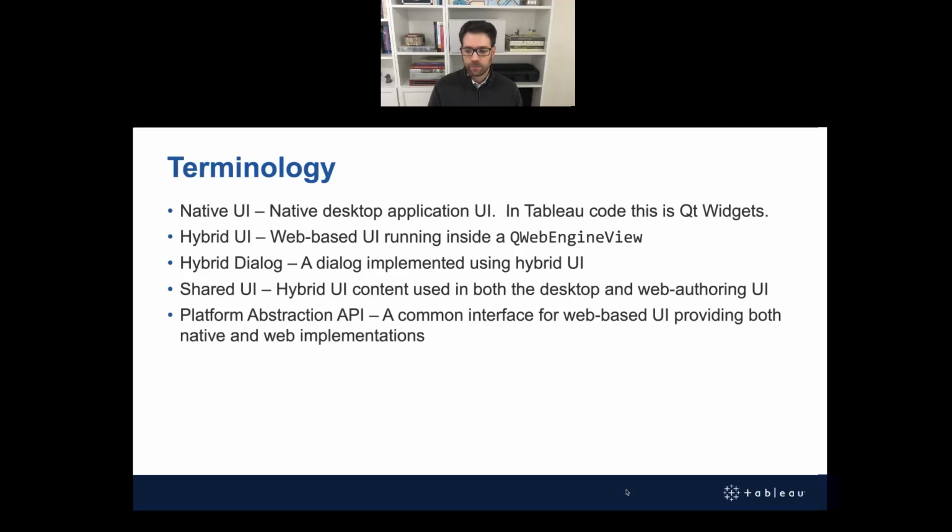Shared UI, when we use that term, that is hybrid UI content used both inside the desktop product and inside our server product. For example, in web authoring, which is a capability, building a visualization is a capability that you can perform in either of those places. And platform abstraction APIs provide the implementations, whether desktop or server, so there's a single interface for that web-based UI. We'll talk more about that in a few slides.